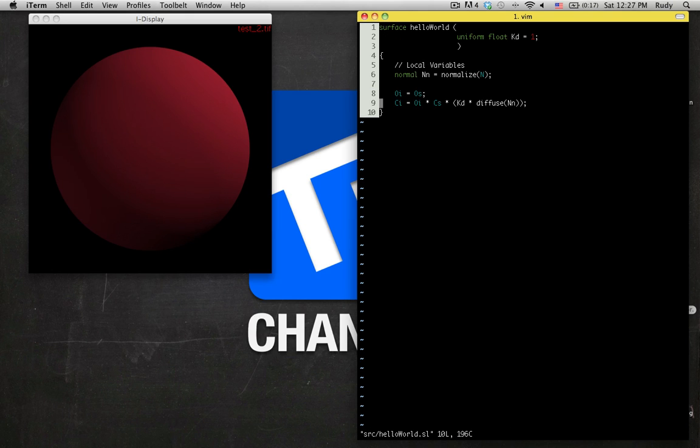So let's go back to our shader and let's try adding a little bit more information to it. Now, one thing that I didn't do is show you how this Kd actually works. As you can see here, hello world will take a parameter called Kd, and that is going to be multiplied by the diffuse value.